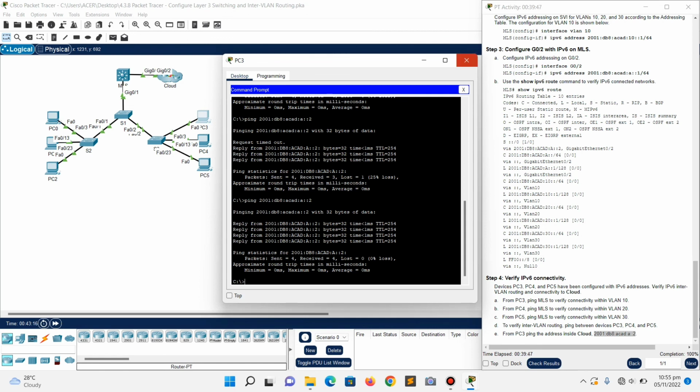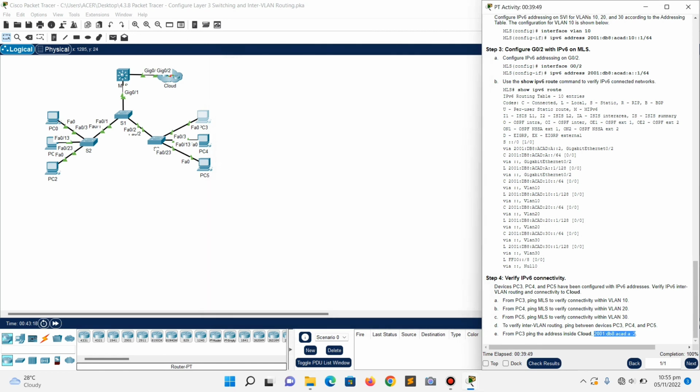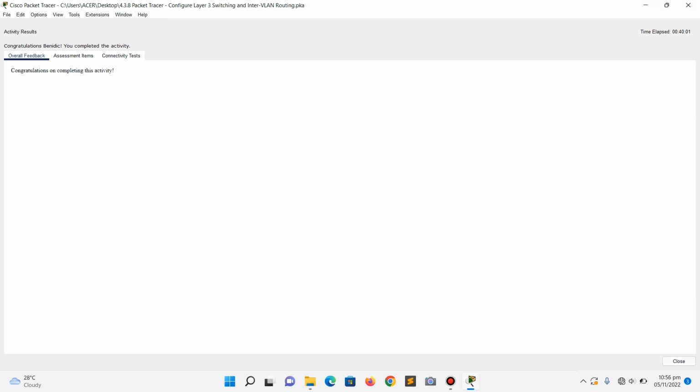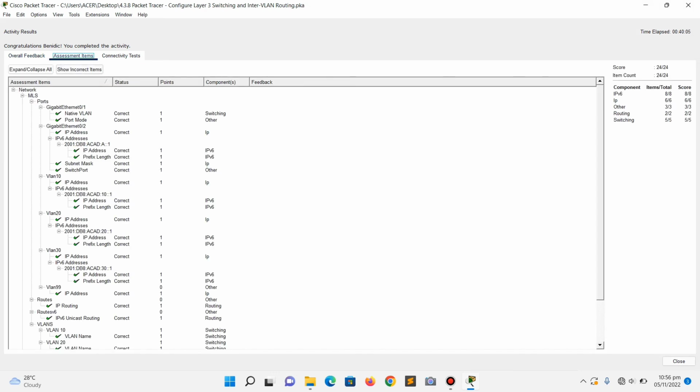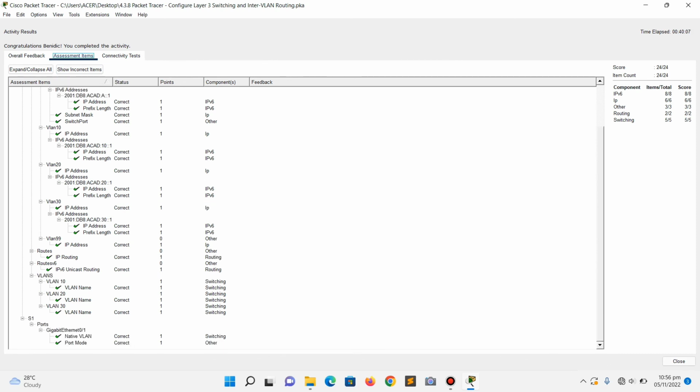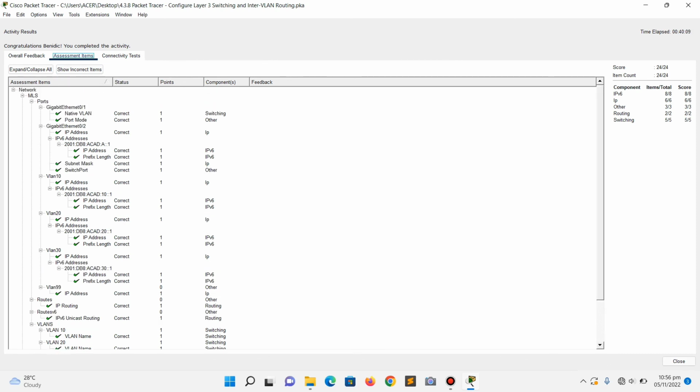So mora to ang itong topic sa configure layer 3 switching and inter-VLAN routing. Kita na to ang completion 100%. Check results. Congratulations on completing this activity. So, okay. Mora to.